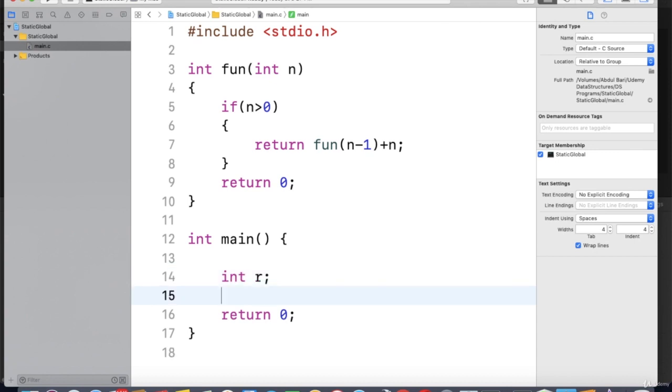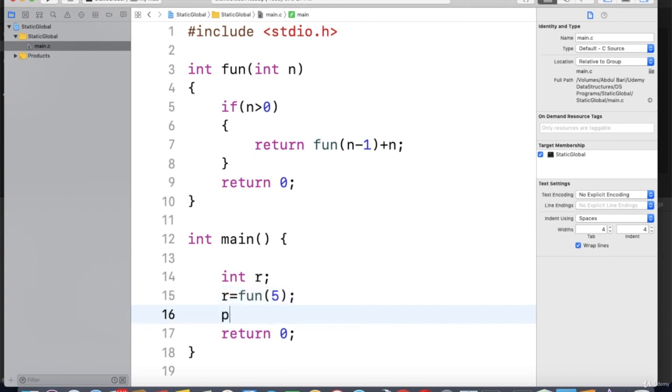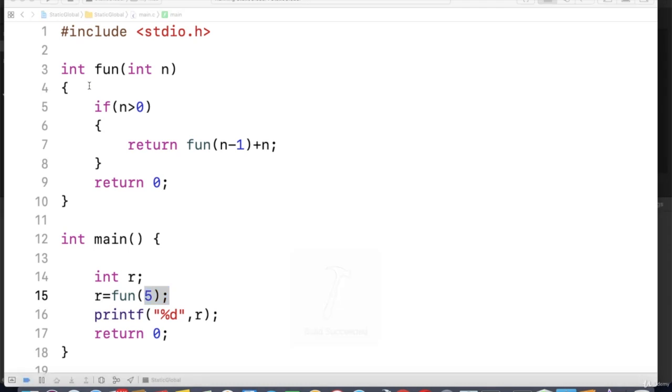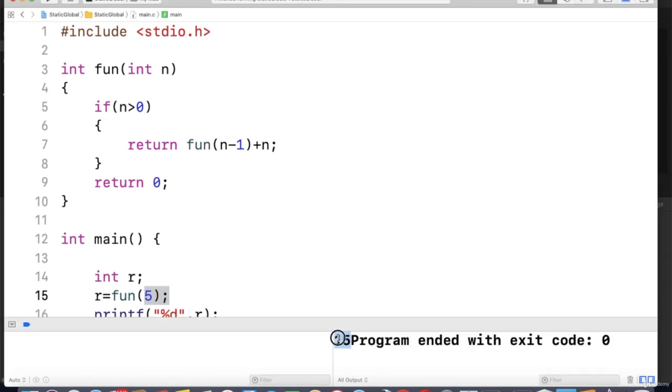Let us take a variable r, and inside this r, let us get the result of the function by passing parameter 5. And I will print the result obtained by that function. %d, only one value, that is r, I have to print. This is the function we have already seen. If we pass the value 5, it returns 15. I will directly run the program and let us see what output it gives. Here the output is 15.